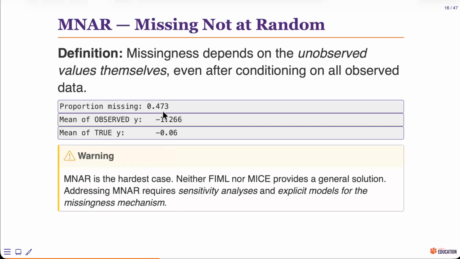In this case, you might see a very widely discrepant value for the missing values of y for observed versus true itself. So basically, in this case, if we have, again, about 48% missing, our mean of y that we observed was negative 1.266, but the true y may be actually much higher. So this would be a case where those who have higher values of y may not want to give you their answer. So how do you impute, how do you go and figure out what that might be?